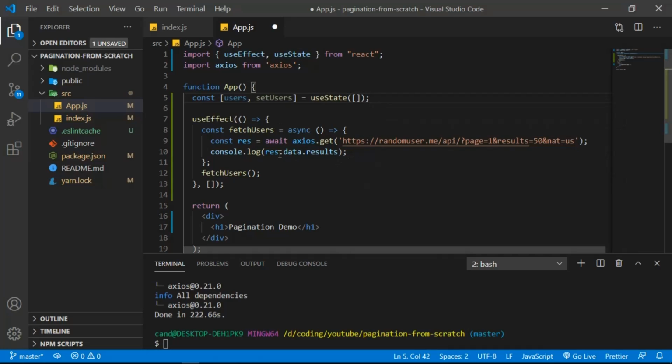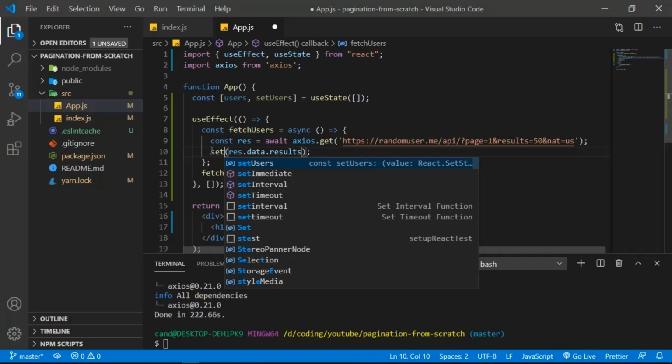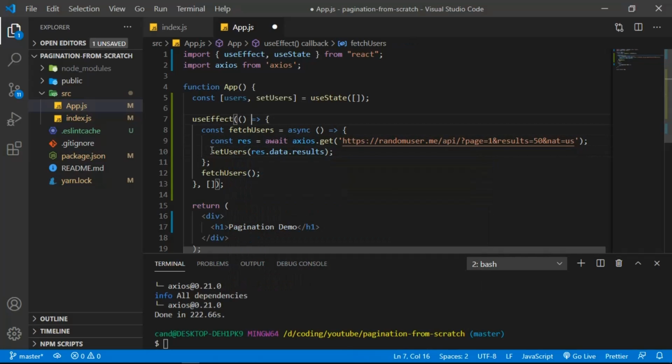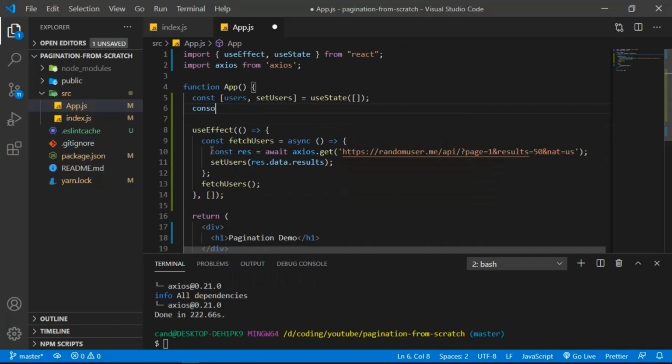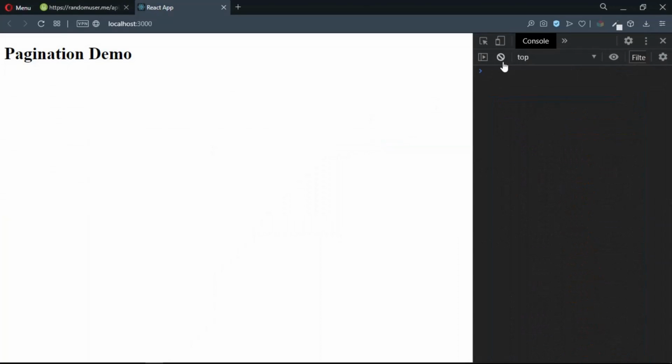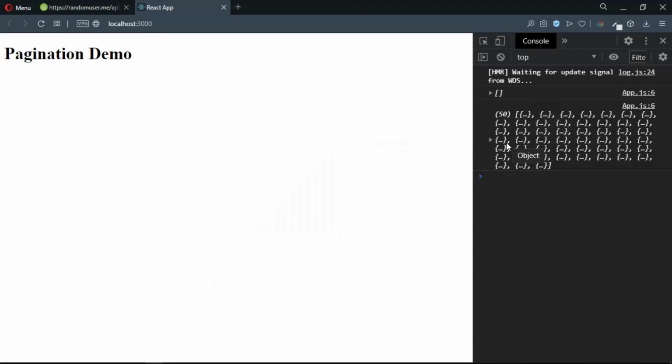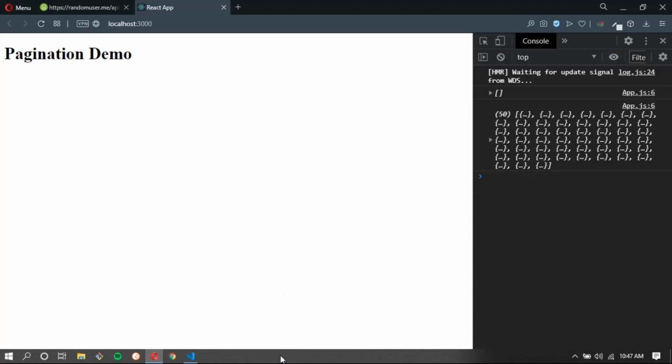So down here we need to say setUsers. So if I console.log users, now we should see 50 different users. So refresh, and here we go. The first thing is we have an empty array, and then we get 50 different users. Okay, so far so good.